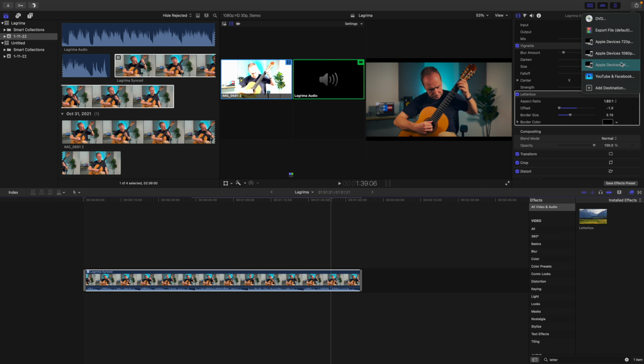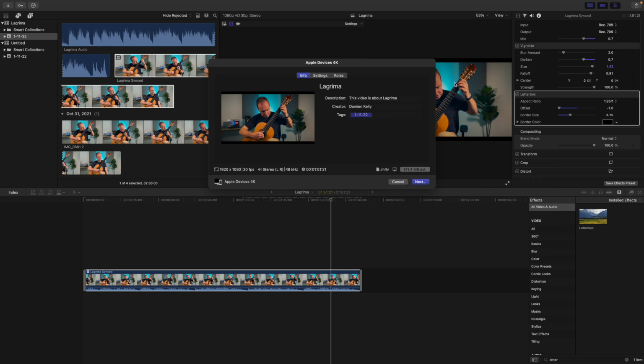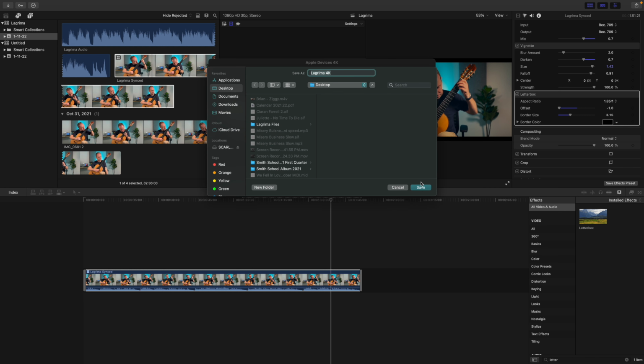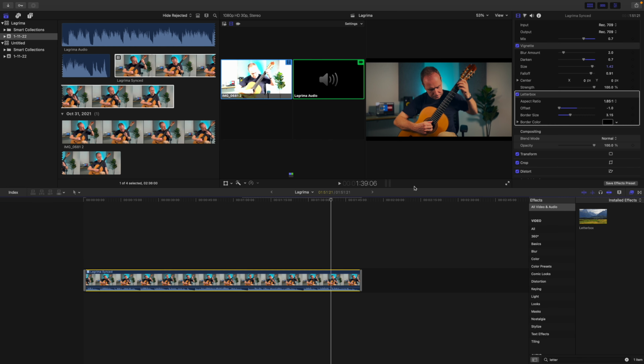And then to export the video, I just go up here. I'm going to export Apple devices 4K. Again, there's a whole bunch of codecs that you can use, but this is one of the more simple ones to use, and it's compatible with all my Apple devices, and the files don't take up too much room. So I'm just going to name this Lagrima 4K and export it to my desktop. So that's my tutorial on how I edit my videos.